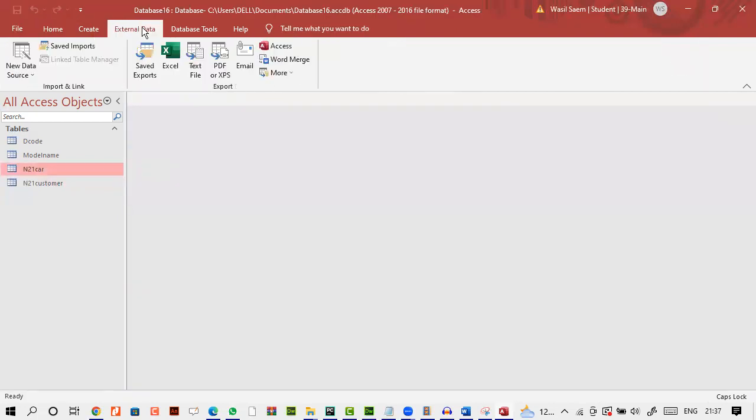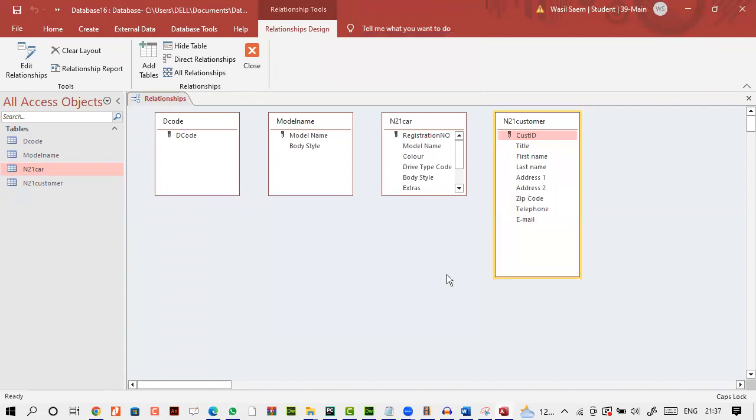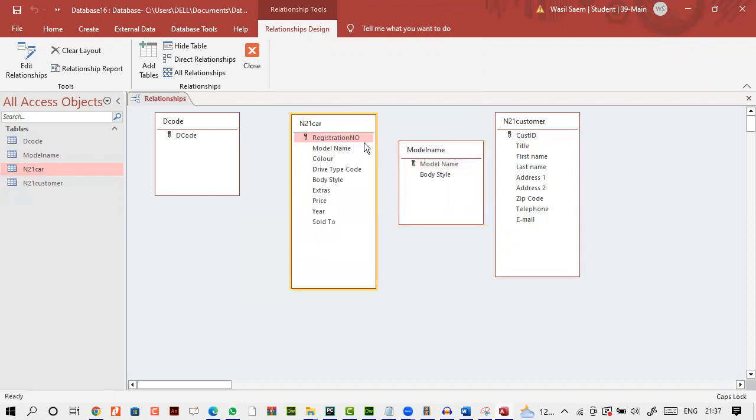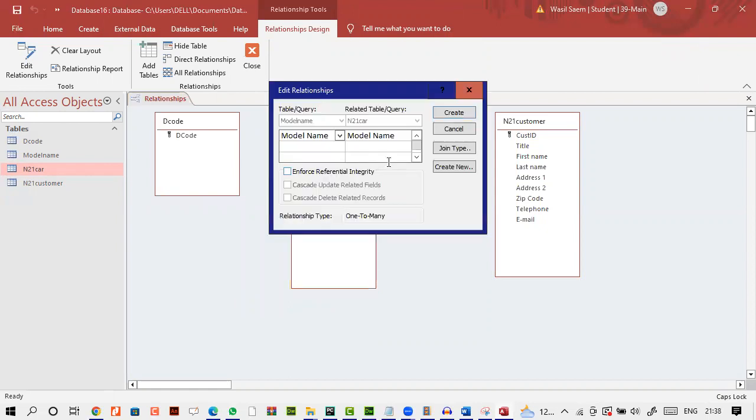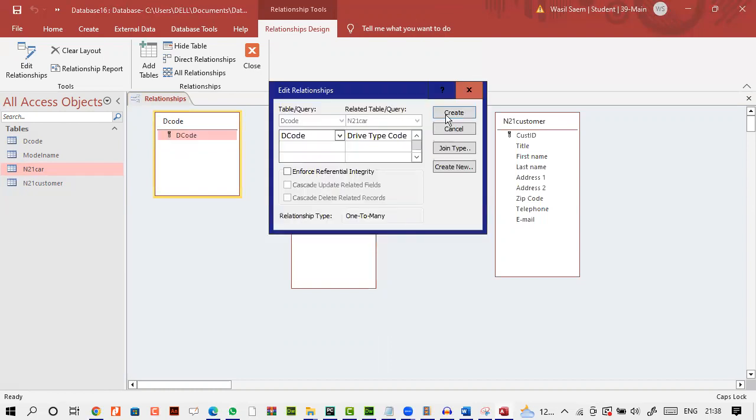So now we come to relationships in the database. Let us see this. Where are we? Let me just put it here and let's see what we have established. You must be seeing that first, we have model name and model name that we established. This is a one to many relationship. Created. After this was decode, and remember we created decode, which was basically what? Do you remember? What was decode? Drive type code. Remember? So I will make decode with drive type code, one to many again.